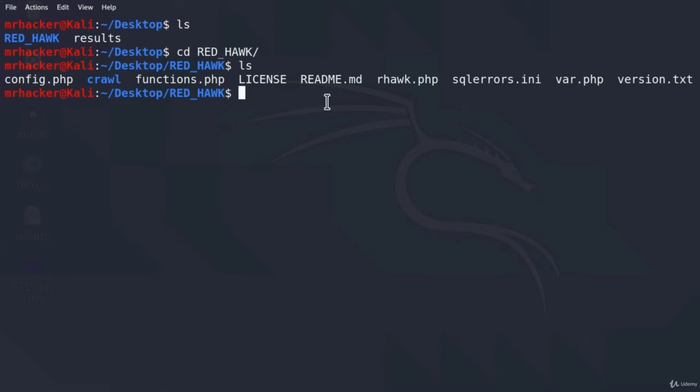If there was, for example, a usage file, we would most likely want to read that in case the tool is complicated. But for now, we got this redhawk.php file. And out of all of these files, this is the file that seems to be the tool. So how can we run this? Well, first we notice what type of file it is. It is a PHP file.